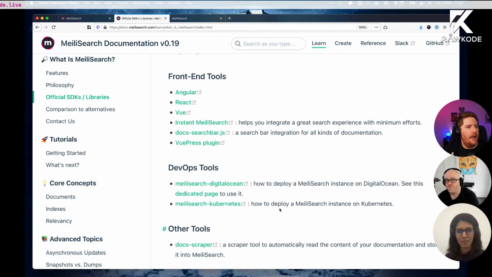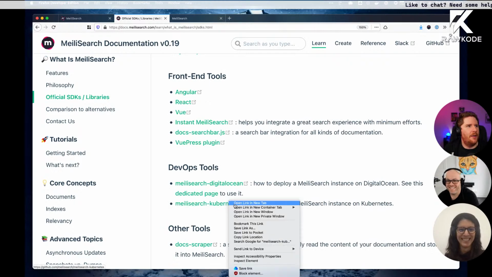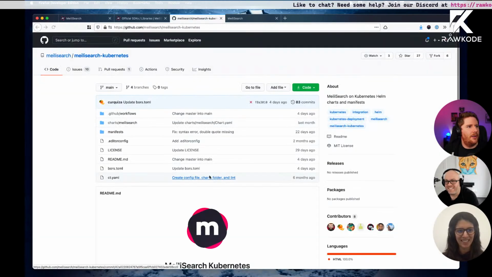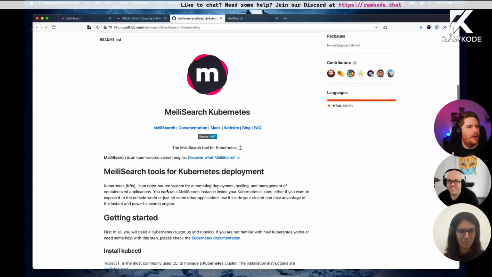And we have Kubernetes deployment manifest as well. Is this a Helm chart? A Helm chart. There we go. Yeah.